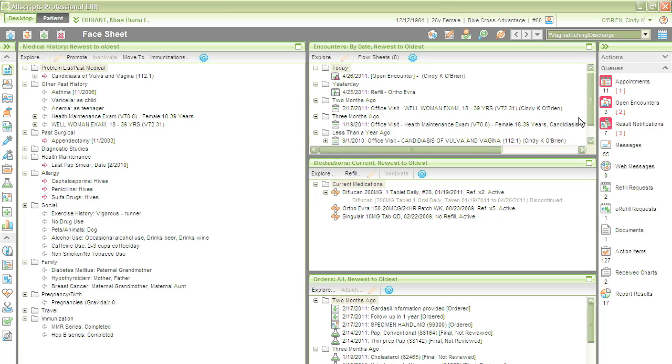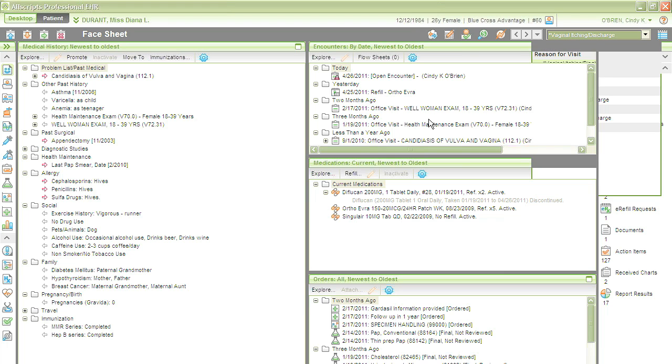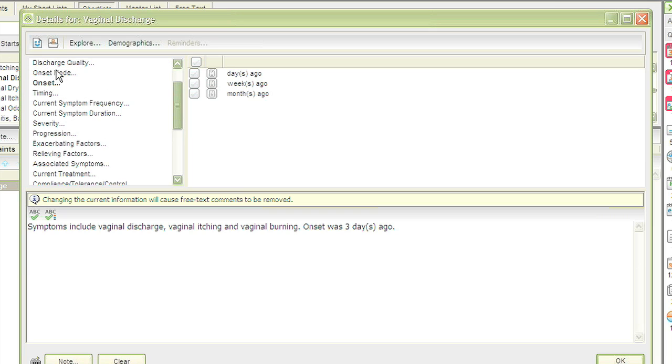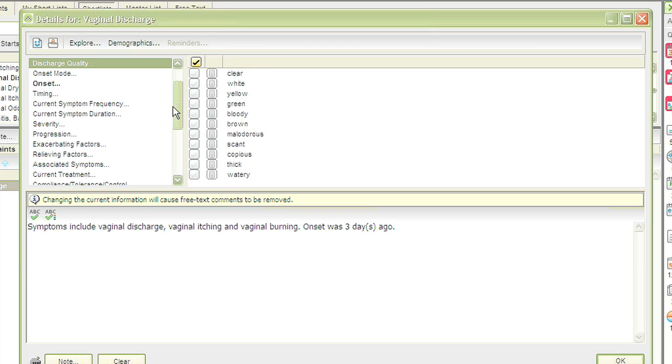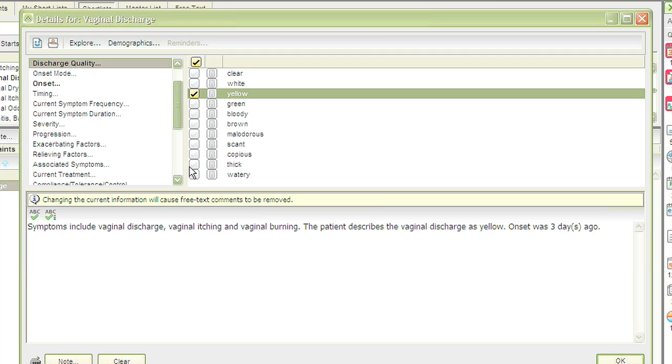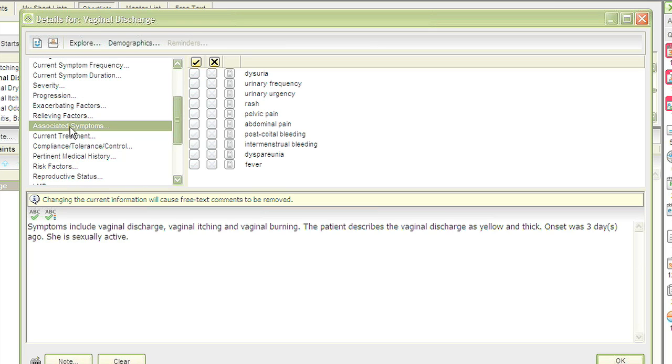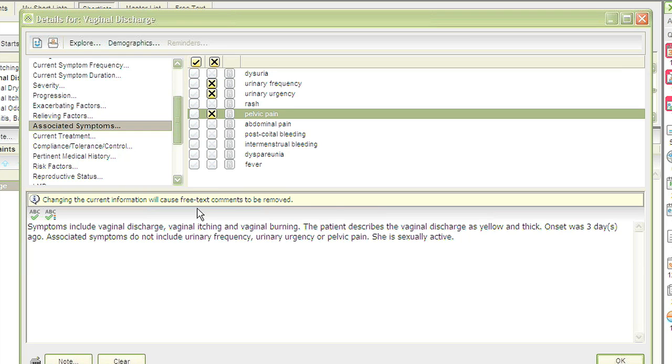Now the provider is ready to see the patient. She'll go in, talk to the patient a little bit more about her complaint, and document any other problems. The patient indicates that her discharge is yellow and thick. She is sexually active. However, she does not have any urinary symptoms to go along with it or pelvic pain.